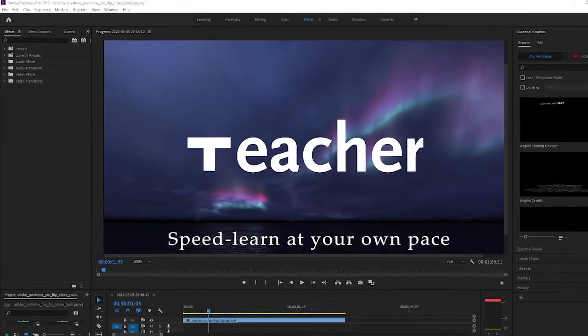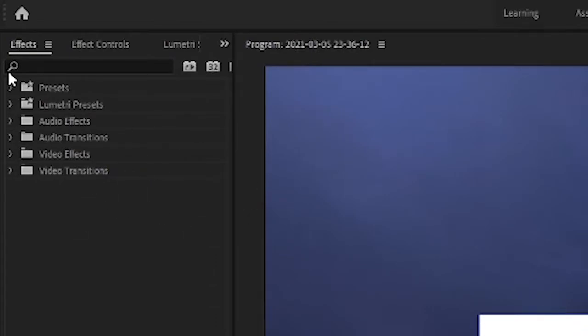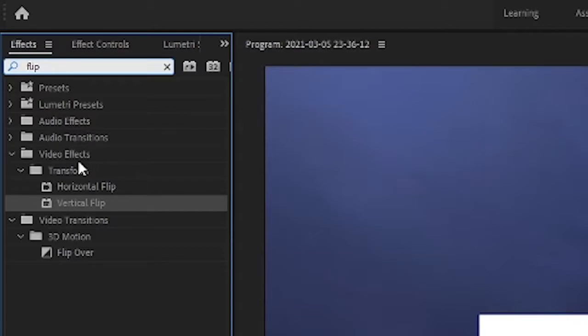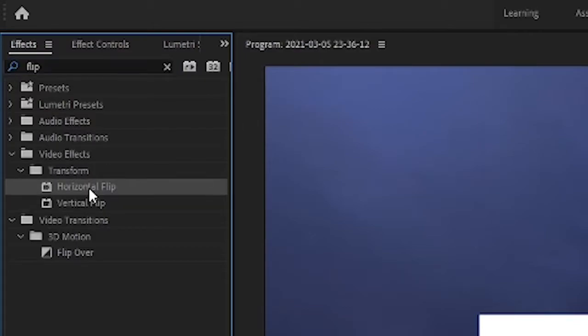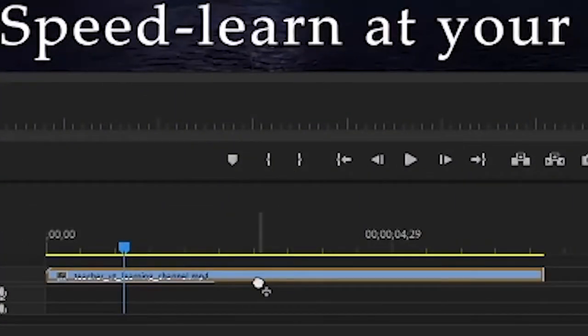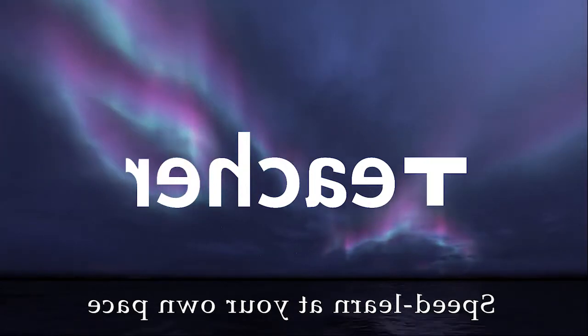To apply the flip transform, go into the effects and type flip into the search box. You can just browse into the video effects folder, go into transform and choose horizontal flip. Now hold your mouse button on the horizontal flip effect and drop it directly on top of your video. This should apply the horizontal flip effect to your entire video and you should be good to go.